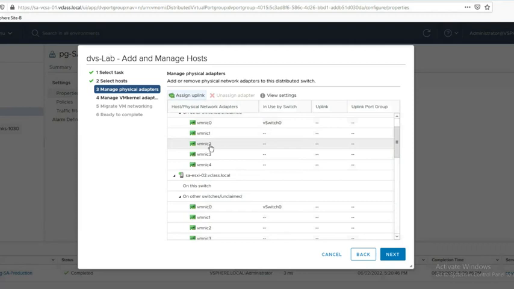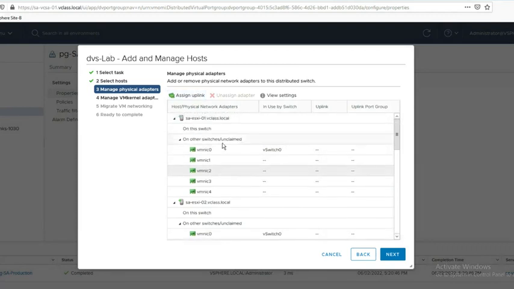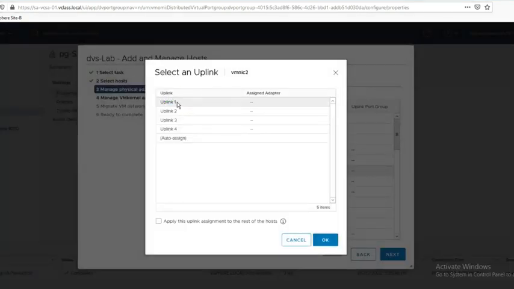Let's choose, for example, our E6i host number 1. Let's click the Assign Uplink button. Now we need to choose our uplink number 1, which is set to active state. And we can also click the next checkbox, apply this uplink assignment to the rest of the hosts, in order for us not to repeat this step 5 times. So let's click it and click OK.